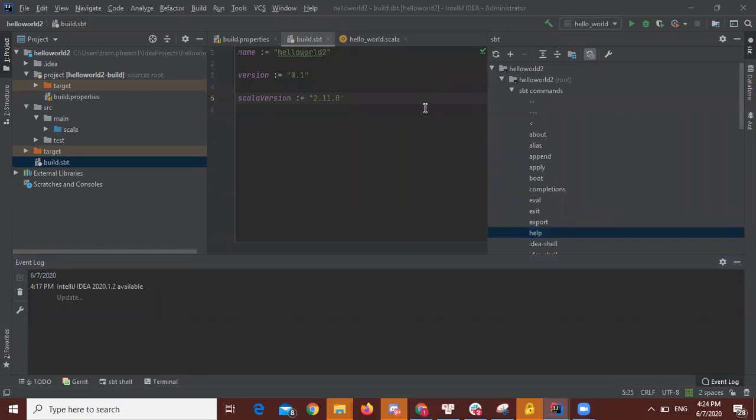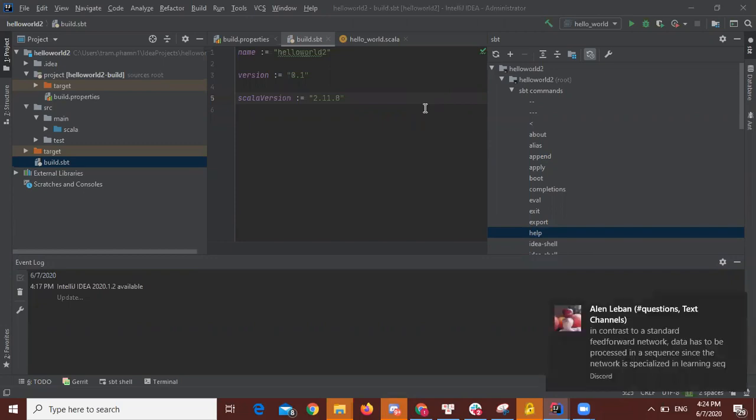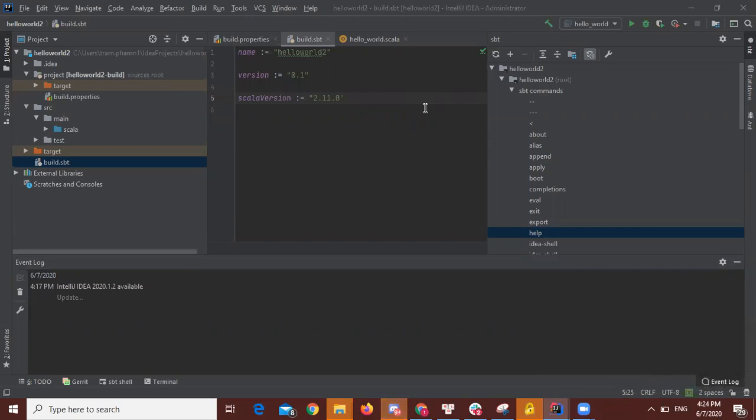So whenever we need to build the jar using the SBT package, we're going to do the thing, SBT compile. If you just come to SBT over here, there is a run option.